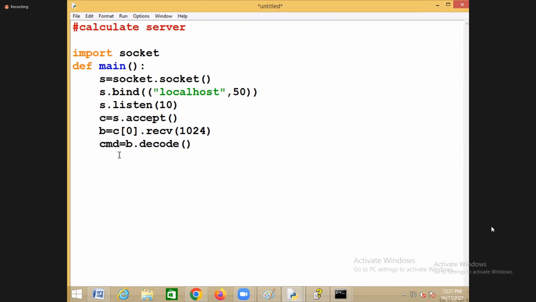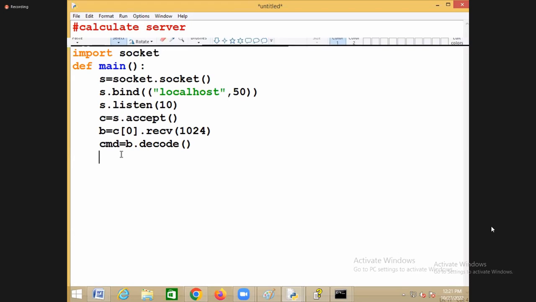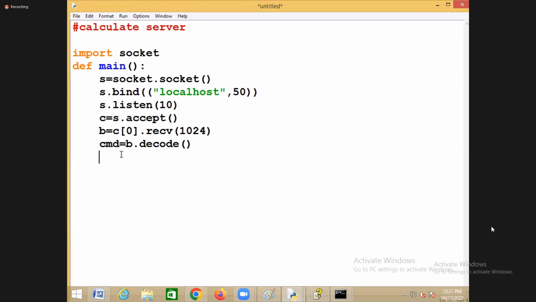So this is a command, right? What you are sending is a command. Command is nothing but a string. What is the command here? String, right? So where you are saying 10 plus 20, 10 minus 20, 5 into 2, like that, you are sending one command. But that command you have to split. You have to split that particular command.